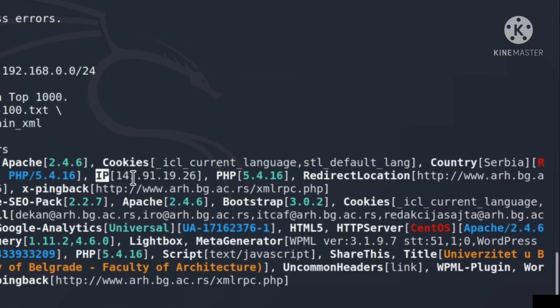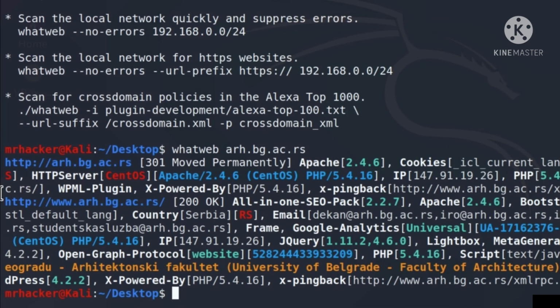If I go down here, here is the IP address of this website. Here's the PHP version that they use. And the redirect location. If you remember, I told you that it most likely redirected us to a different page. Here is where it redirected us. And once we got redirected, we got the response of 200 OK, which is just an HTTP response code, which tells us that we successfully loaded a page.